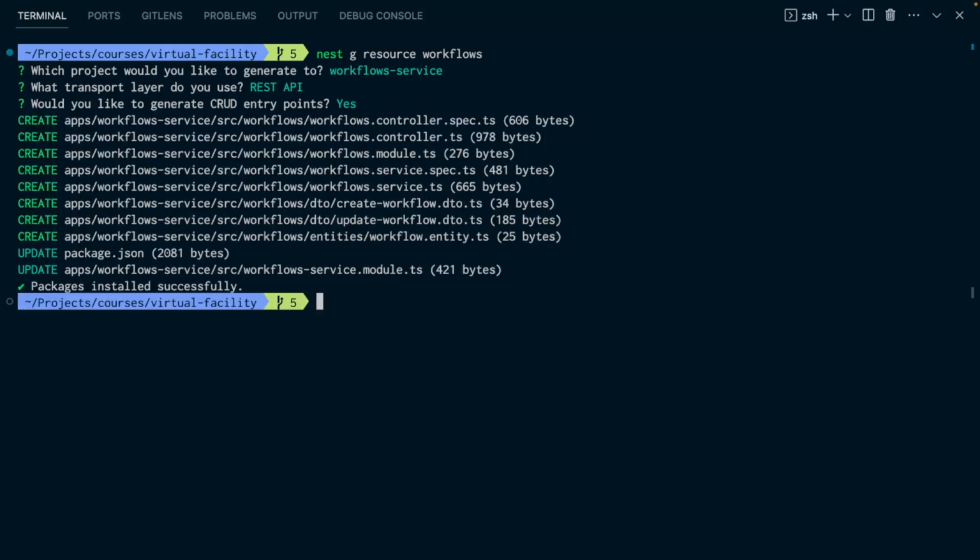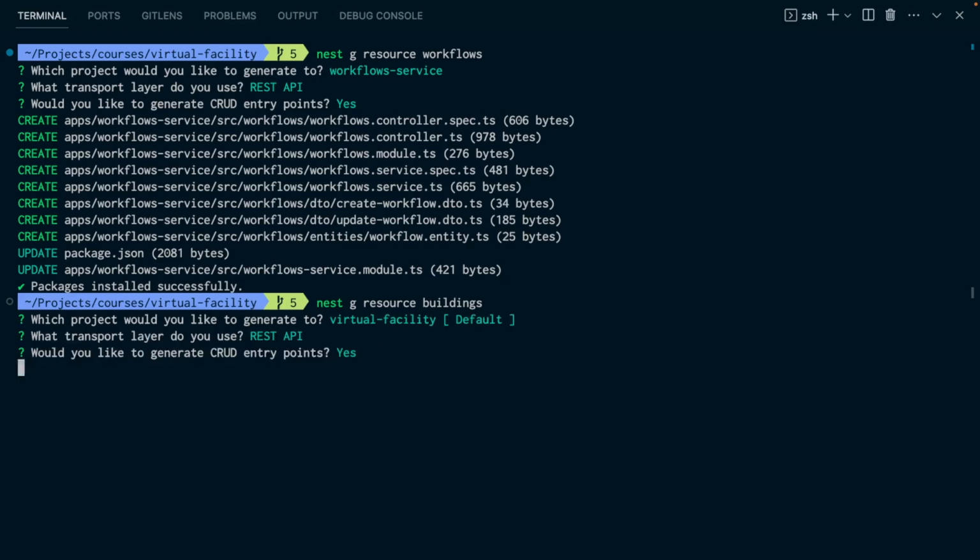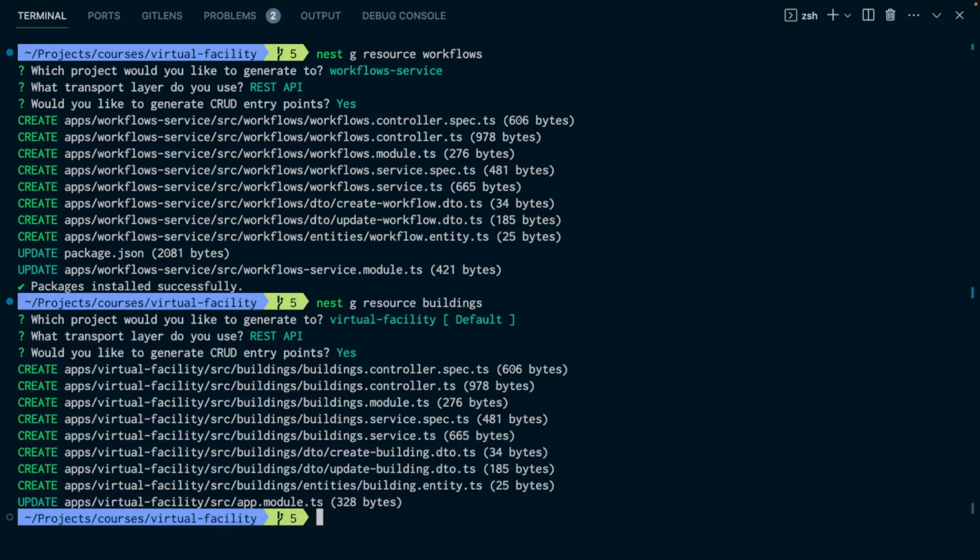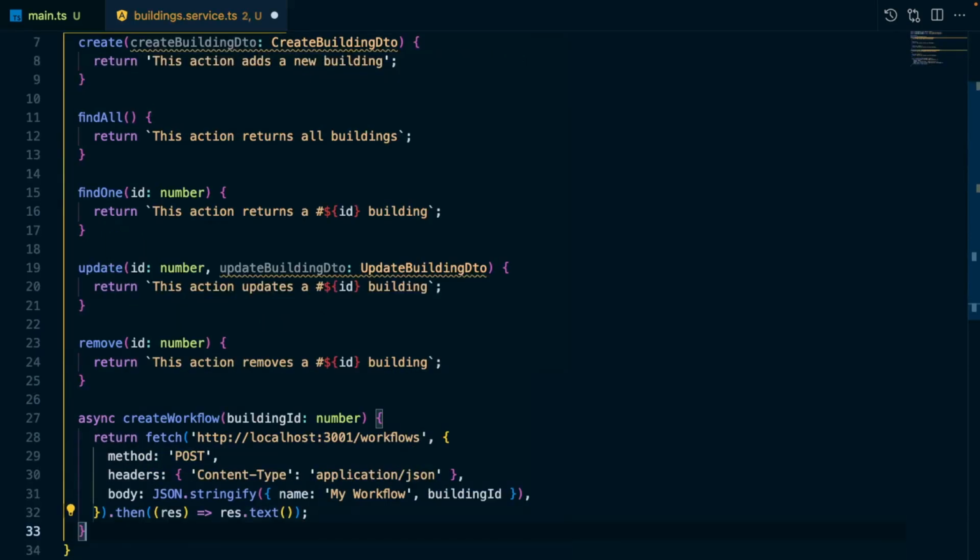Next up, inside of the Virtual Facility application, let's create a new Buildings module that will use this Workflows Service to manage workflows. So let's run the following command: nest g resource buildings. With this resource in place, let's open up the newly generated building service file and add a new method here called createWorkflow. This method will call the Workflows service to create a new workflow. Ideally, we would declare this logic in a separate Workflows service, but for the sake of simplicity, we'll keep everything in a single service for now.